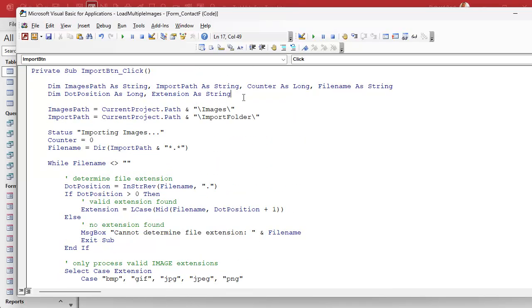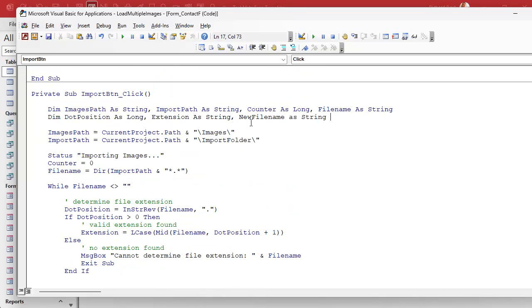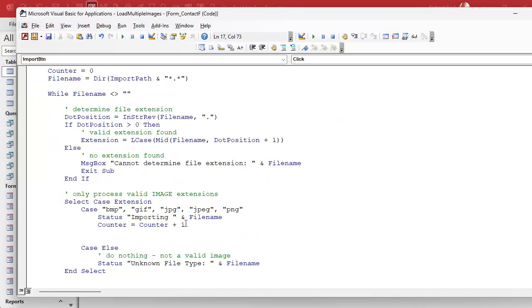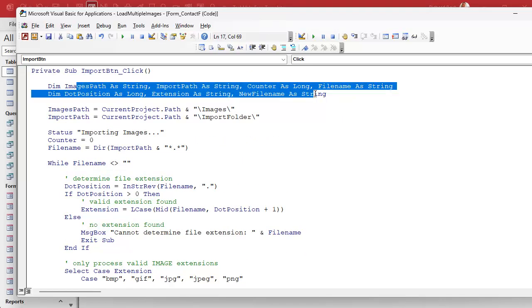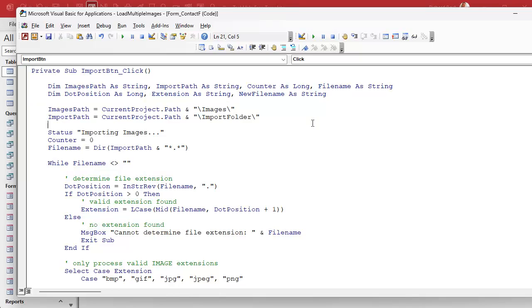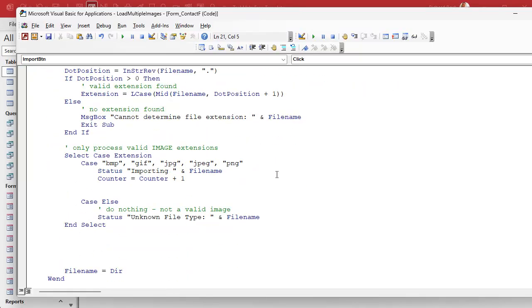So we're going to need another variable for new file name as a string. I've been trying to get in the habit of maybe declaring these closer to where they're first used, but old habits die hard. I've always declared all my variables at the top of a subroutine. There's benefits to both ways, but that's just how I do it.